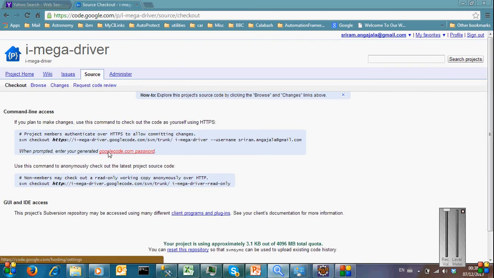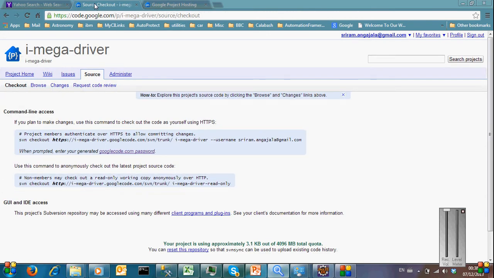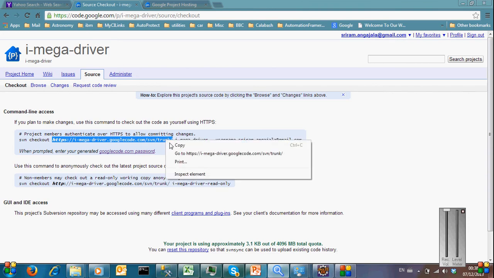and here you have two things. One is the password here, which is this, and the username. Hopefully you will get the username and password. So make sure that you have that. Copy this URL. This is still trunk, be very careful.